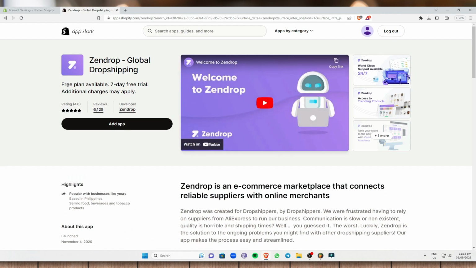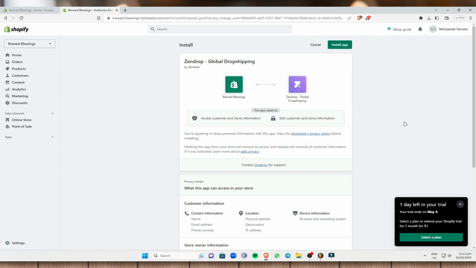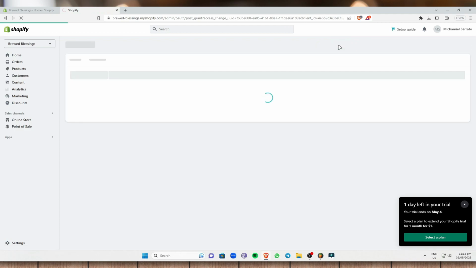And once you've done that, mind you, a free plan is available for a 7 day free trial. So after 7 days, additional charges may apply. So just click on add app right there. And once you've done that, you need to integrate your store to Zendrop. So just click on install app right here. And there you have it. Your Shopify store and Zendrop is now connected.